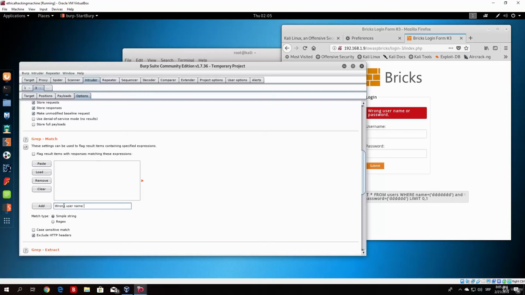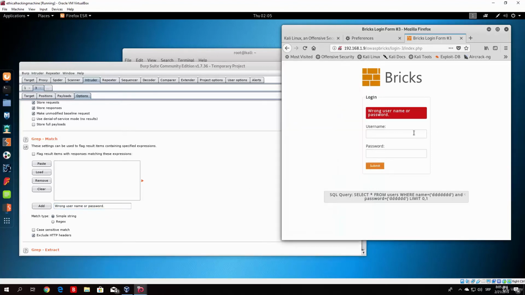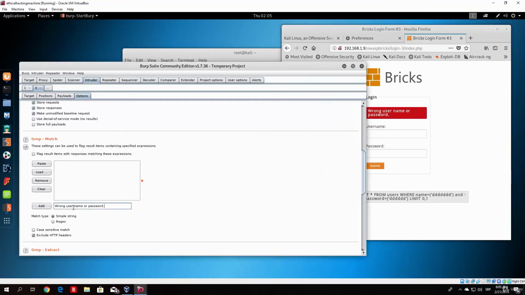wrong username or password. Now make sure that it is exactly the same as this. So the user space name must also be the user space name right here. This dot must also be right here. So if you, for example, type username as one word, it will not work. So make sure you add a space right there. And once you do that, click on add, and we selected the string that we want to search for in the response of the server.